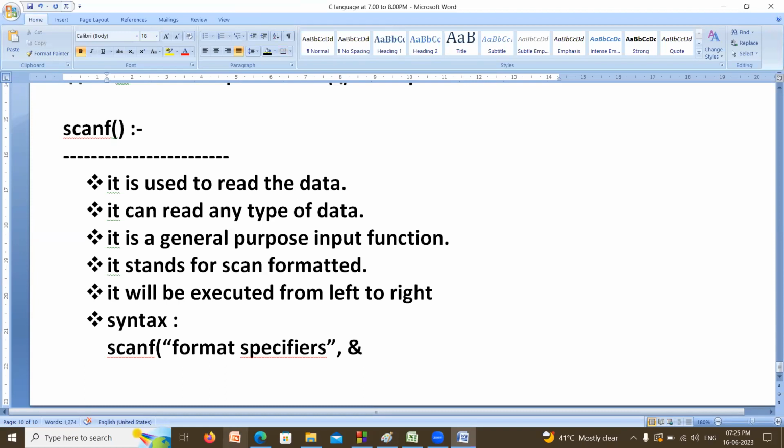After that, you have to use the ampersand symbol. After reading the data, you have to keep it in memory. You have to store it in memory. Inside the memory, there are variables. So you need to specify the variable names. In which variable you want to store, that variable name you have to specify. So you can read multiple values. So you can specify multiple variable names. So this is the way of reading.